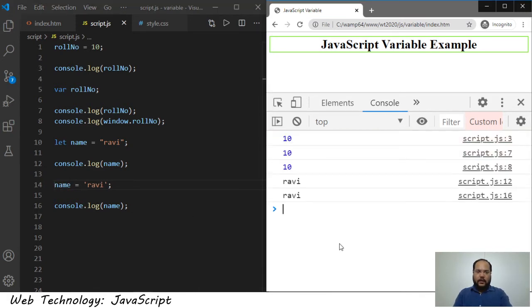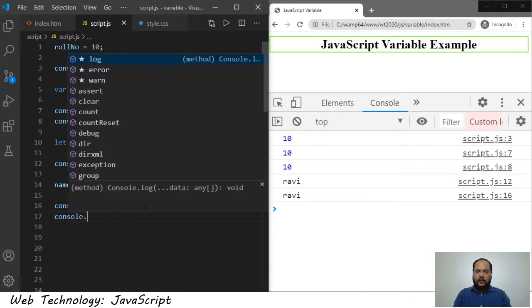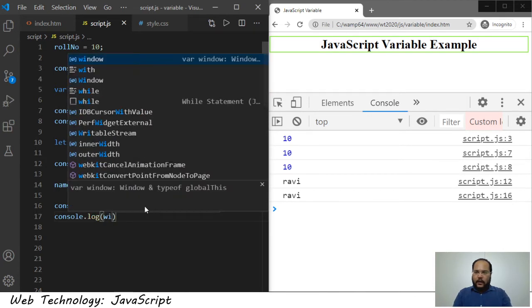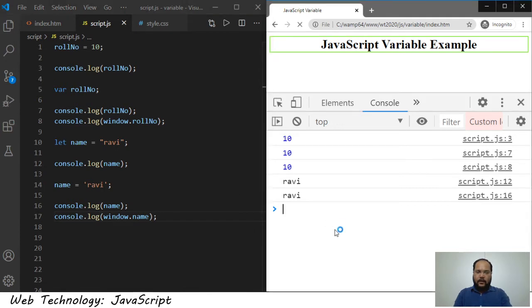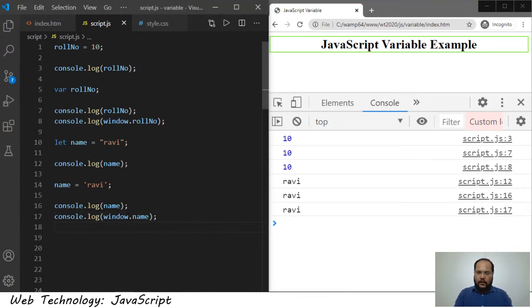So if we rerun here, you will get the output Ravi, Ravi at boot time. Now let's see again for the window, that's global scope for let variables. So here if I say name, and we see again, you can see we are still getting that name variable using the let keyword, as it's associated within the global scope. Okay, so that's all about the let and var variable.